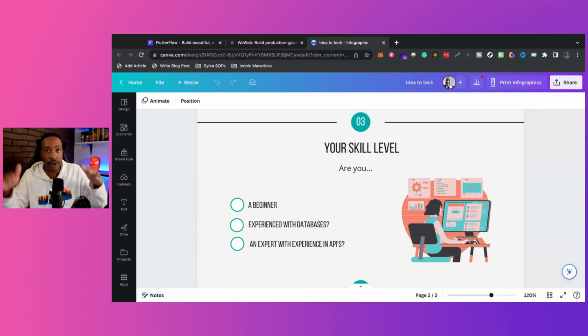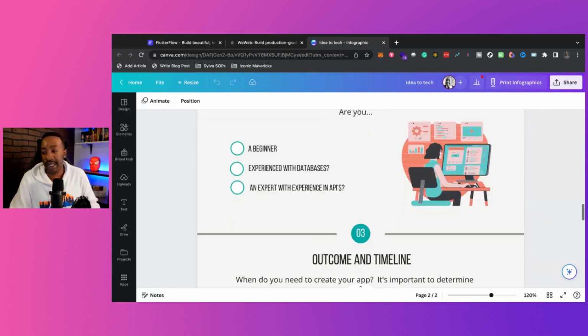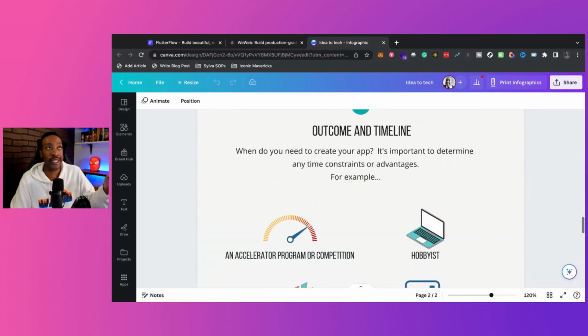There's a different level. And depending on this next portion we talk about, it really depends on your time and energy and all of those things. So are you a beginner? Are you experienced with databases? Are you an expert with APIs? Are you a developer and you're using low code or no code tools? That's really important to decide or to really take into account.